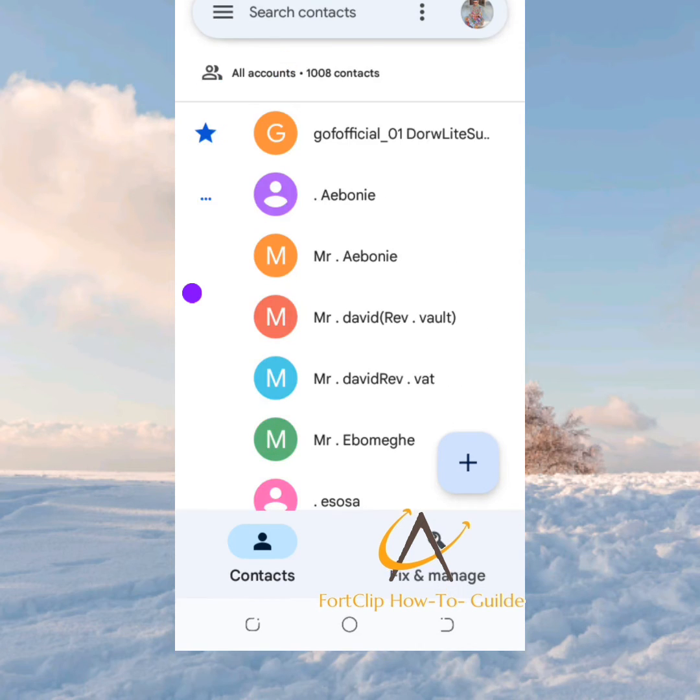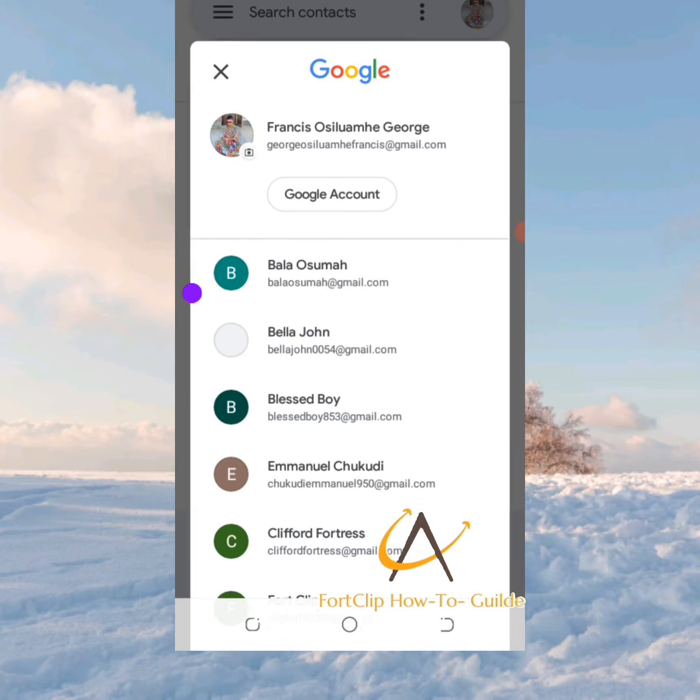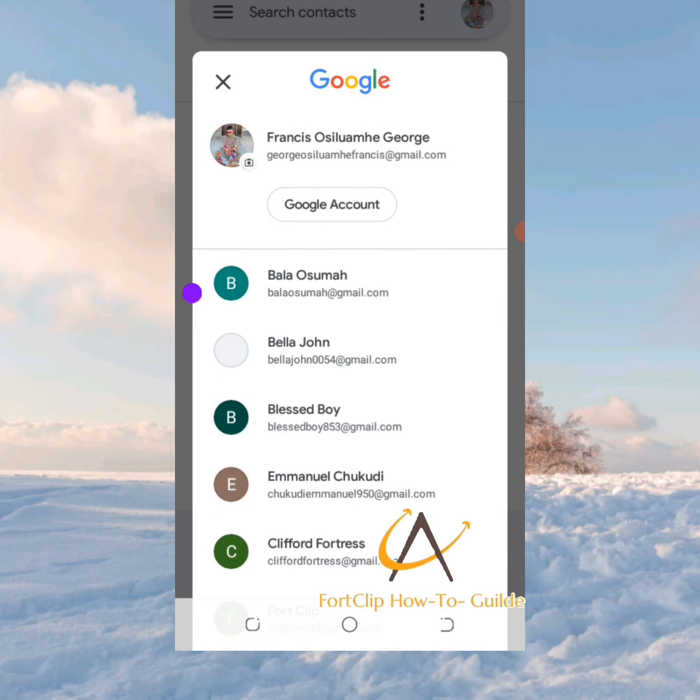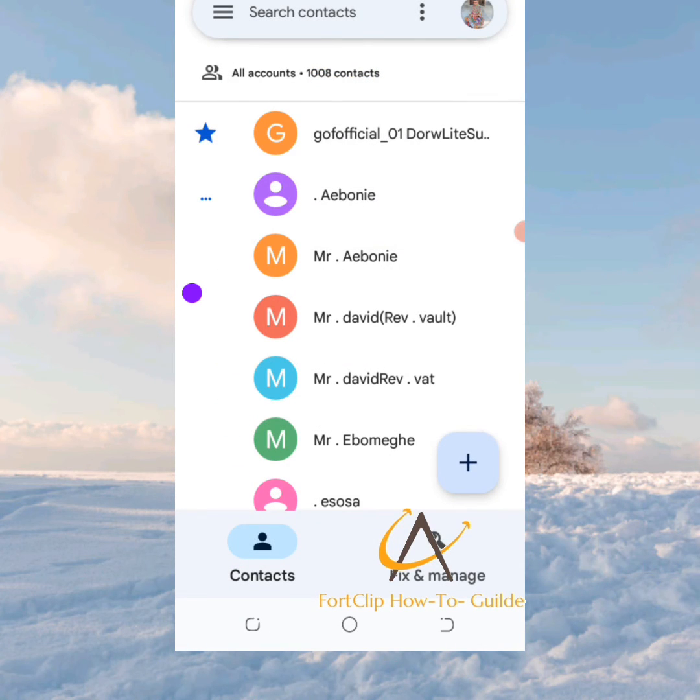So Google Contact, as you can see from here now, all my accounts, all the contacts on my email. These are all my emails. Once you just log in or open the Google Contact, all the emails that are connected to your Gmail app will automatically open here. You just choose whatever account you want to use to save the contacts. All my contacts here right now is 1008 contacts.